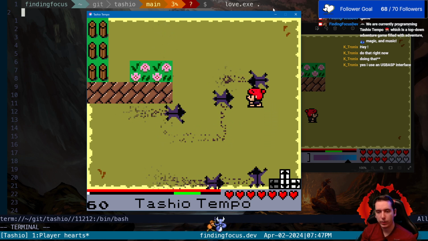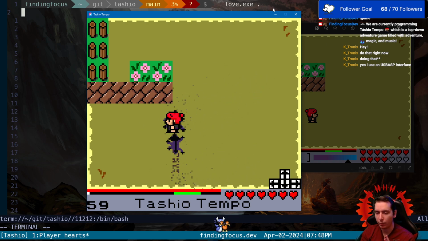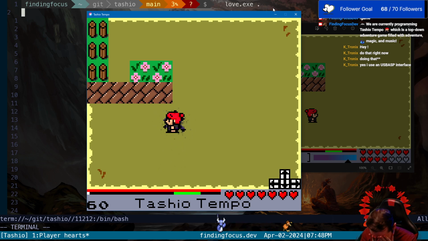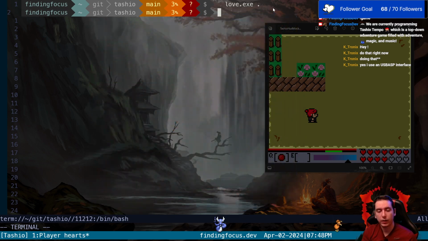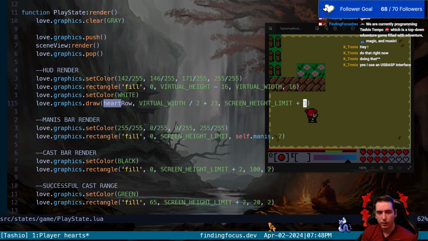Now, I think what we want to do is figure out how to draw this at half heart increments. And hopefully we can figure out a way to do that smartly based on our real heart. I know Love.graphics takes in... I know we can do what's called setting a viewport, but we might be able to get away without doing that. Let's see.